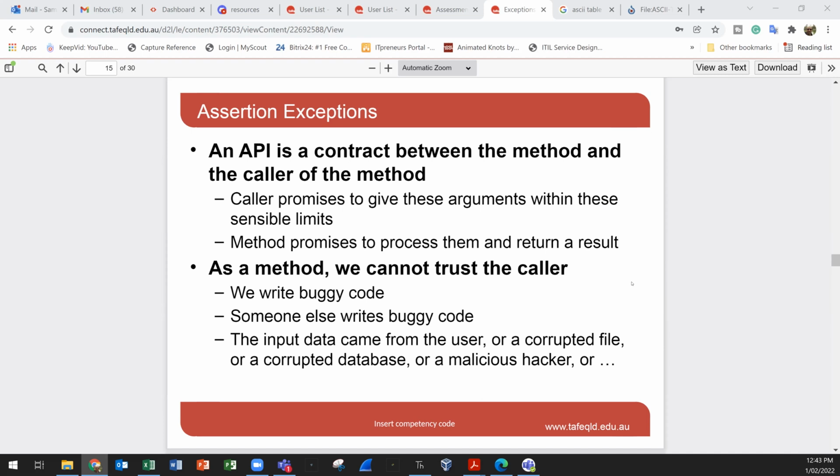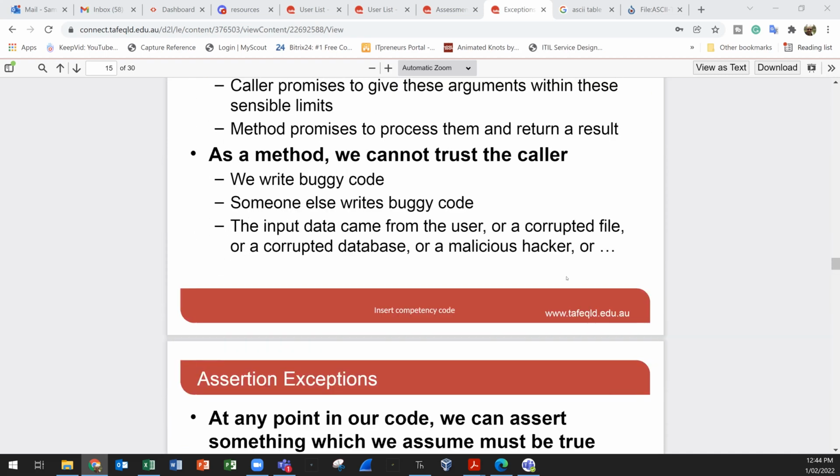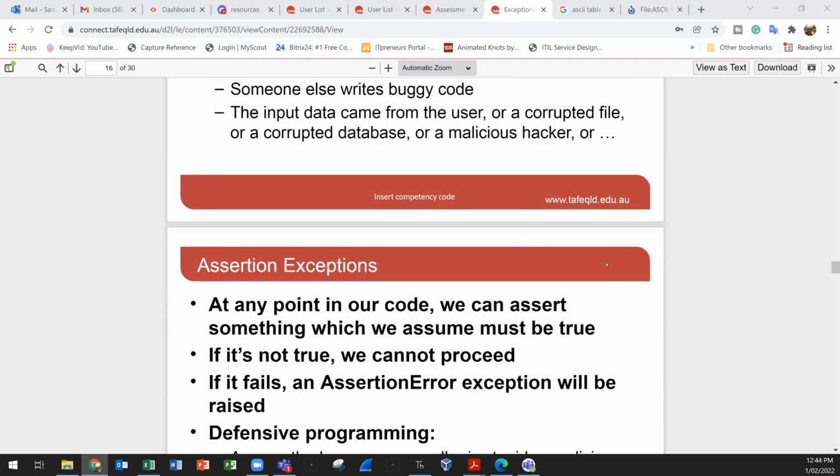So as a method, we cannot trust the caller. We write buggy code sometimes. Someone else writes buggy code, full of bugs. The input data came from the user, or a corrupted file, or a corrupted database, or even a malicious hacker, or whatsoever.